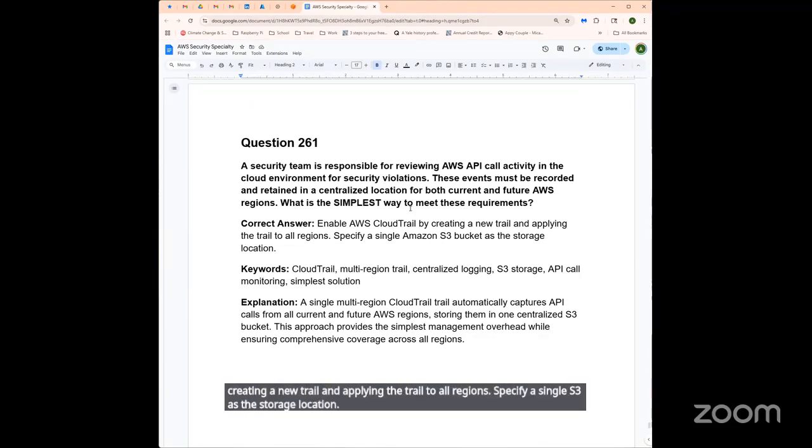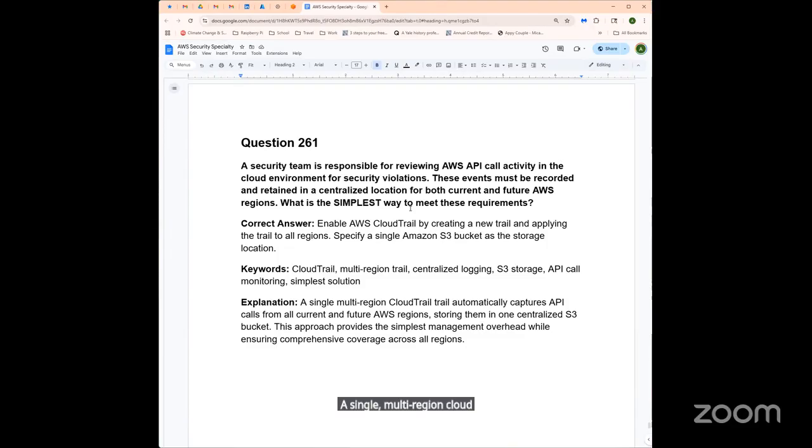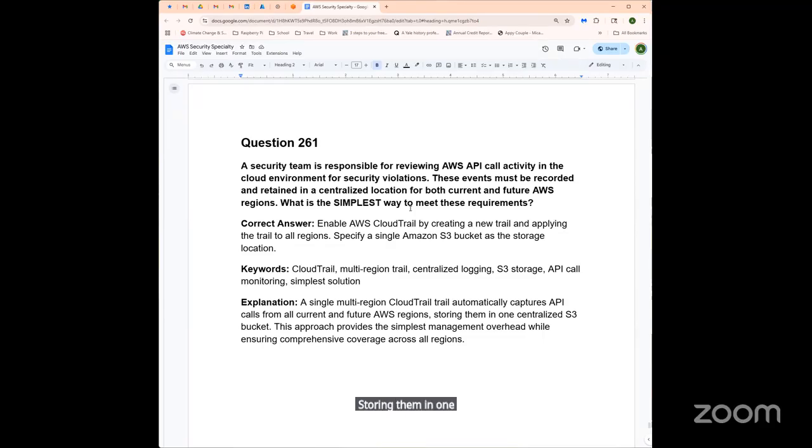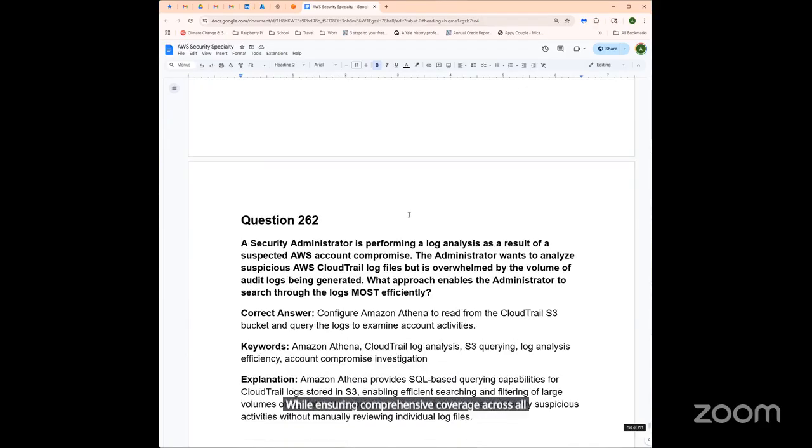A single multi-region CloudTrail trail automatically captures API calls from all current and future AWS regions, storing them in one centralized S3 bucket. This approach provides the simplest management overhead while ensuring comprehensive coverage across all regions.